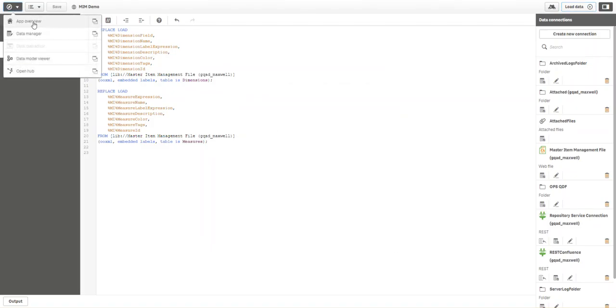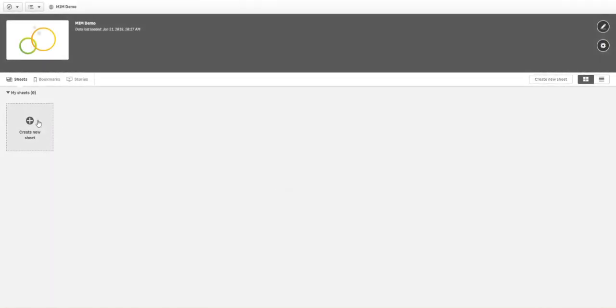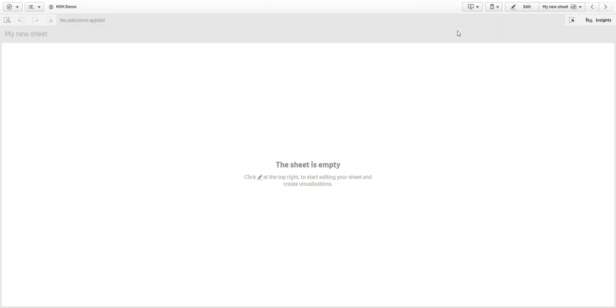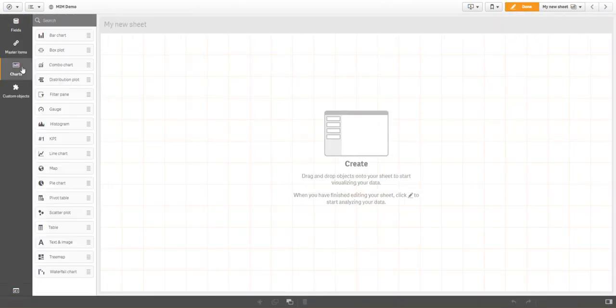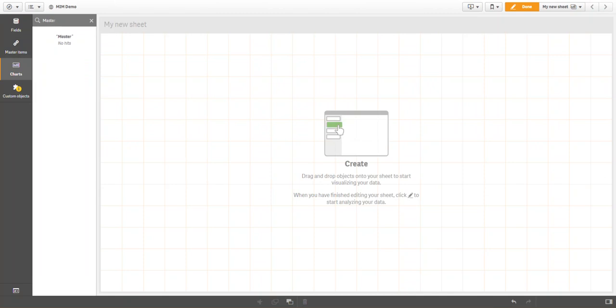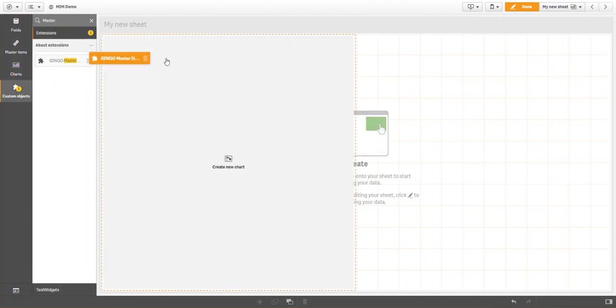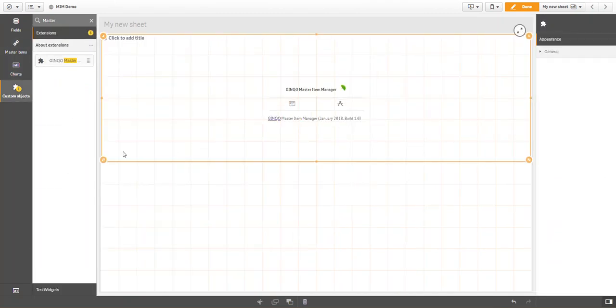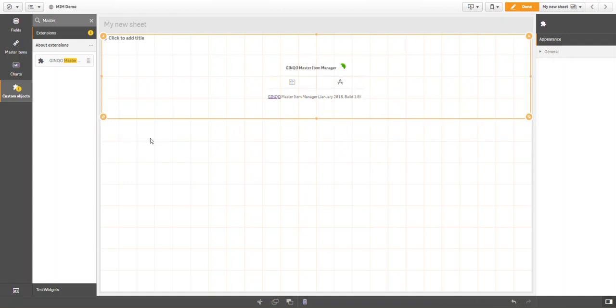and you'll want to go back to your application. You can create a new sheet, and first you'll want to bring in the Master Item Manager, and next you'll want to create two tables. You'll want to create a table for the dimensions and a table for the measures. I would recommend using the Quick Table Viewer for this.